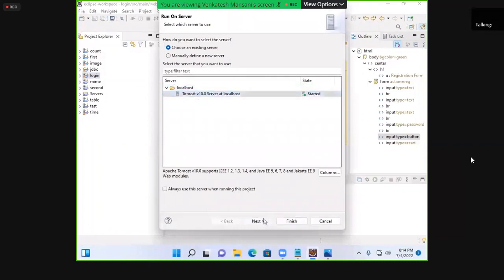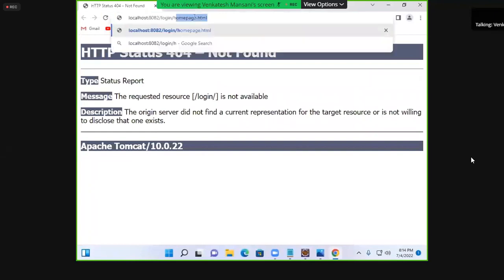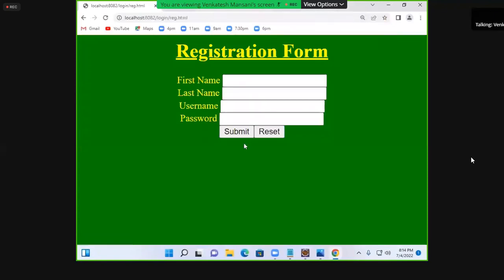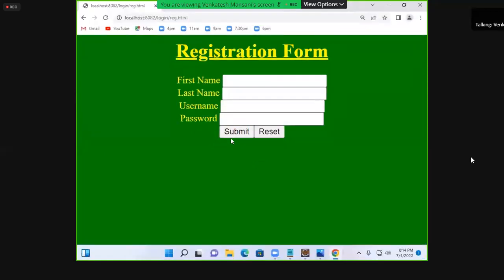Select the server, finish. Here homepage.html. If I click registration, see, now it is submit button appears, but it is not a submit button, it is a normal button. If I click, it doesn't work. So submit button is different, normal button is different. This appears like a submit button, but it is a normal button. This functionality is not there in HTML. We have to write the code with JavaScript. But if you use submit button, default functionality is there.